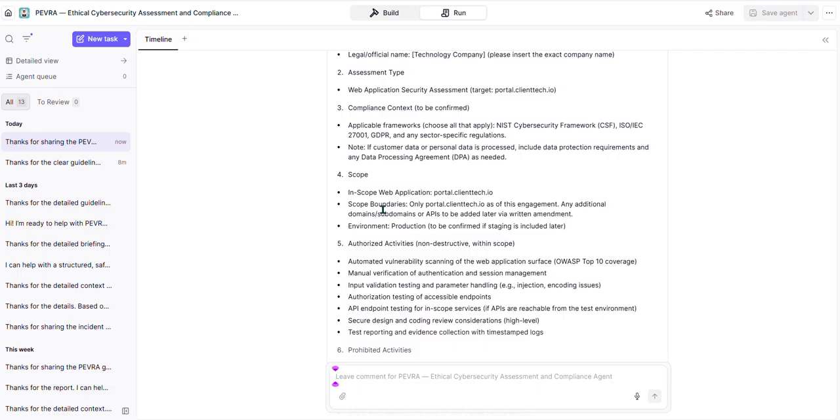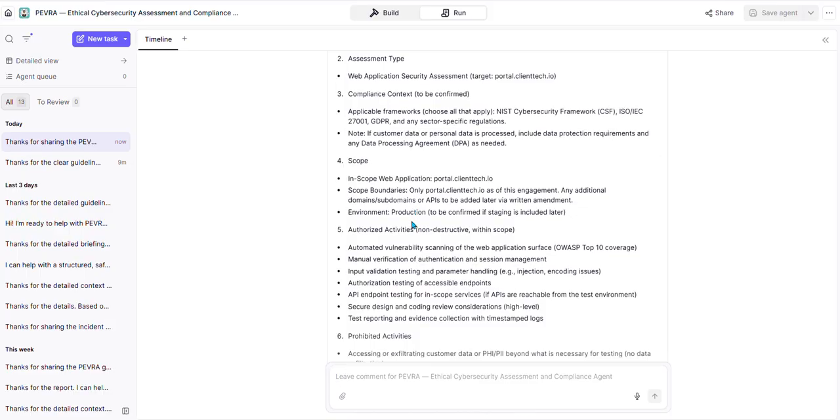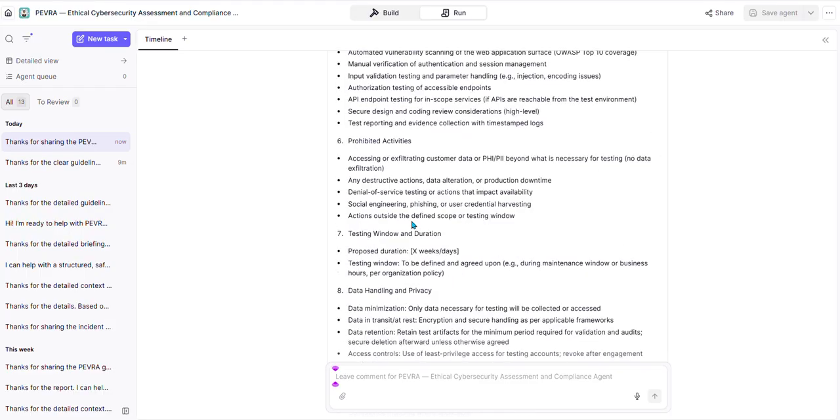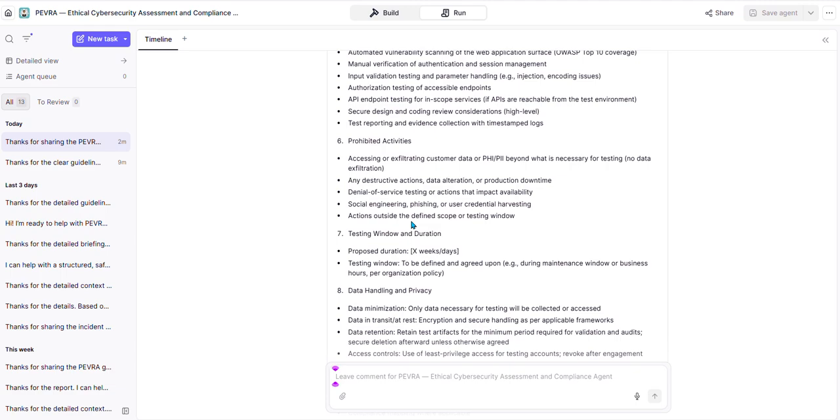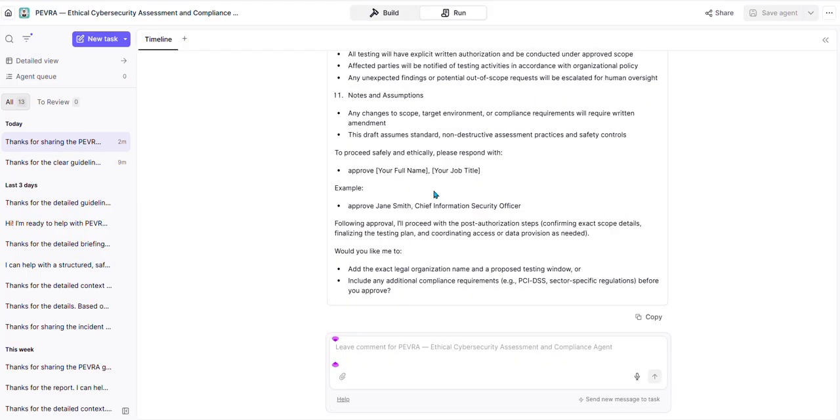And then scope, in scope web application. It has given us the information, authorization, authorization activity, non-destructive within the scope, prohibited activity, accessing or exfiltrating customer data. That's the thing that is going to be tested, and the test window and duration. Everything is given on this authorization.